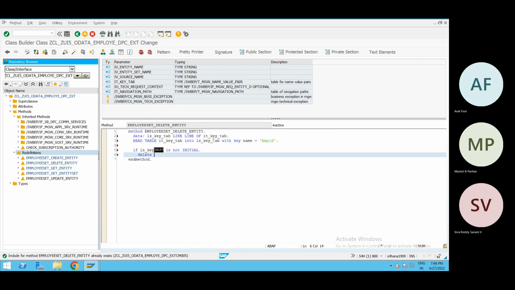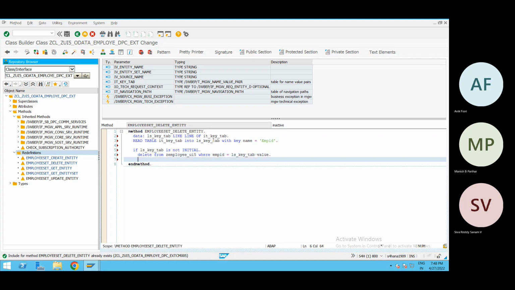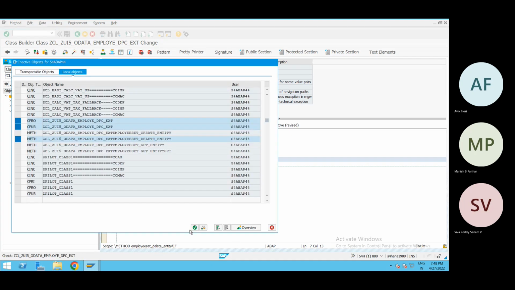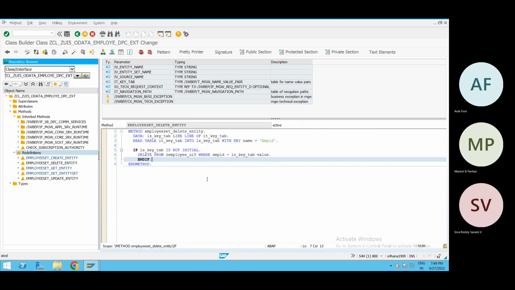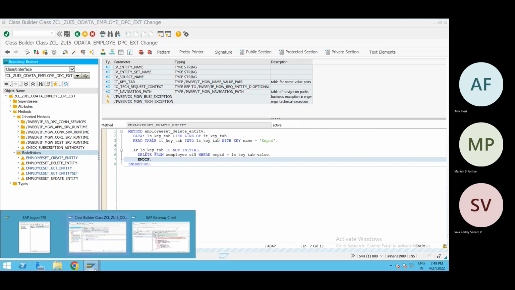Then we need to delete from the table z employee underscore UI5, where EMP ID is equal to ls key tab value. Okay, first and if. Okay, check, no error, and activate the code now. Okay, so the code is updated now.